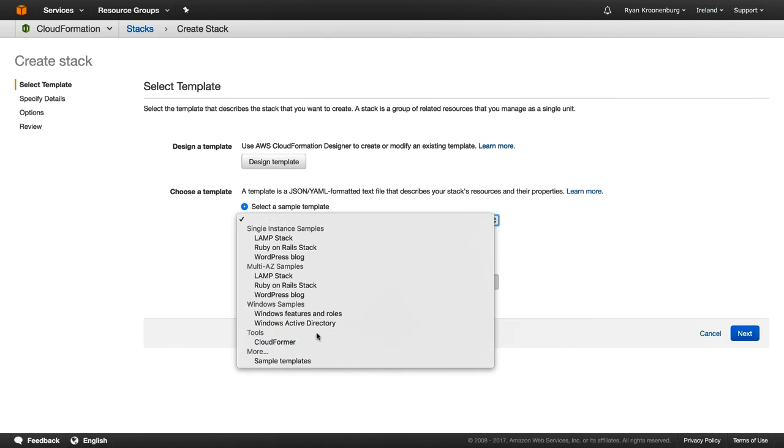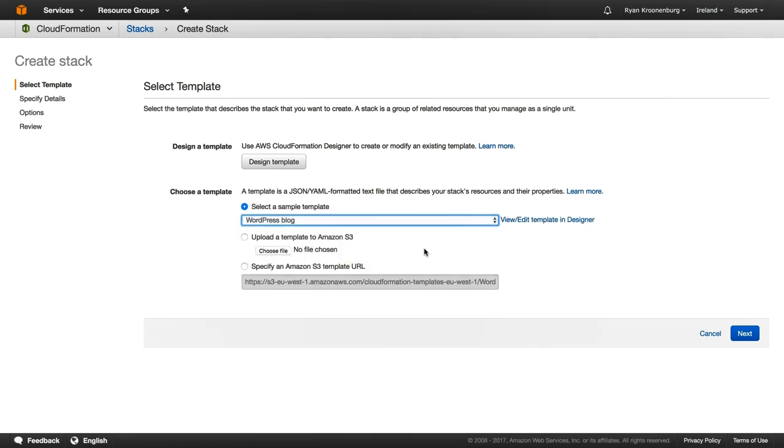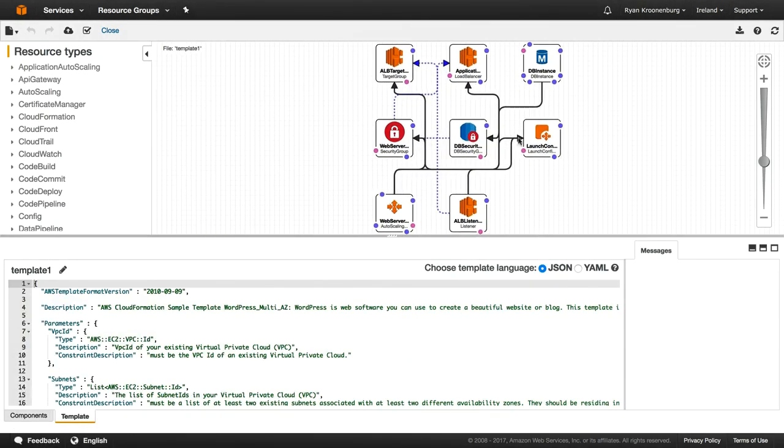And we have a whole bunch of ones here. Here we go, we've got a WordPress one. Why don't we go ahead and have a look at that? It's going to be in an S3 bucket, and we can actually go in and view and edit it in our template designer. It creates this really nice sort of Visio style, network style diagram.